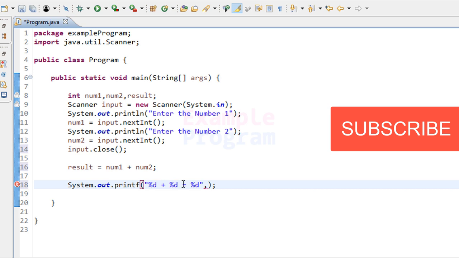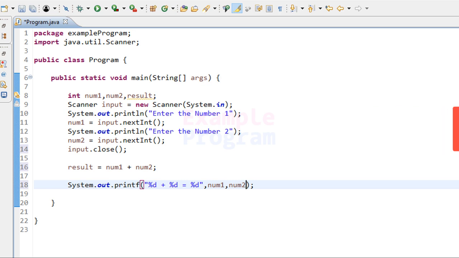Now here, after this formatting, we need to fill in the placeholders. This first placeholder will be for the value stored in the num1 variable. This second placeholder, which is this %d, is for num2 variable, and the third placeholder will be filled with the value of the result variable. Okay. Now we have written the program.